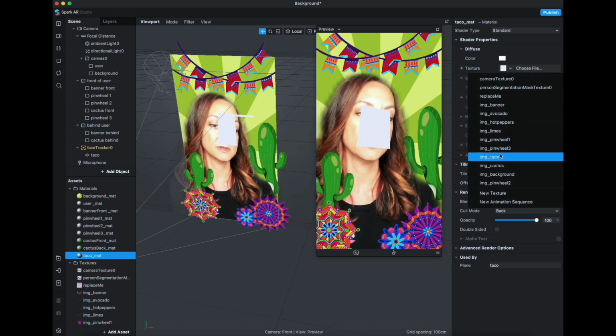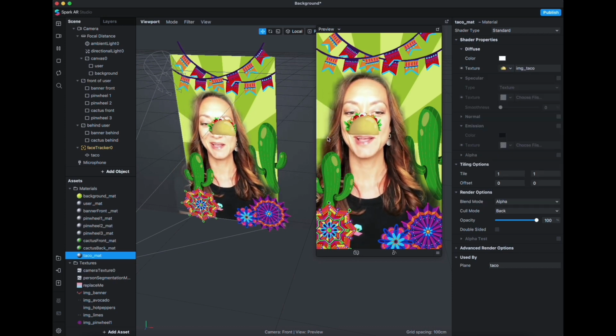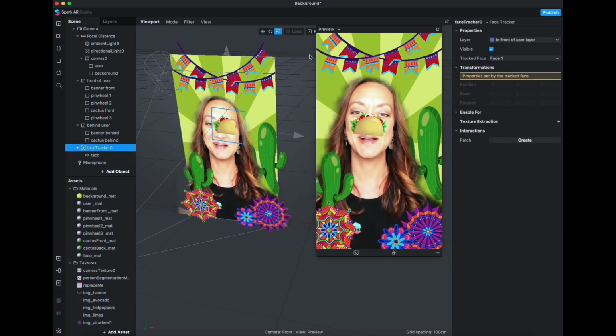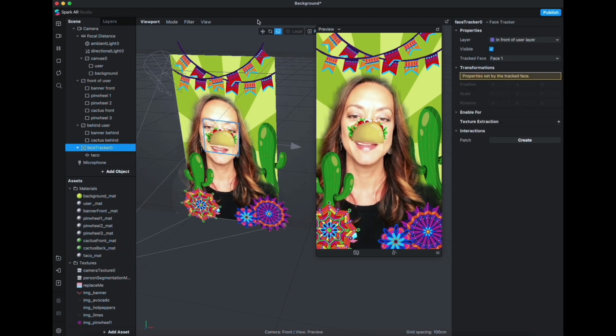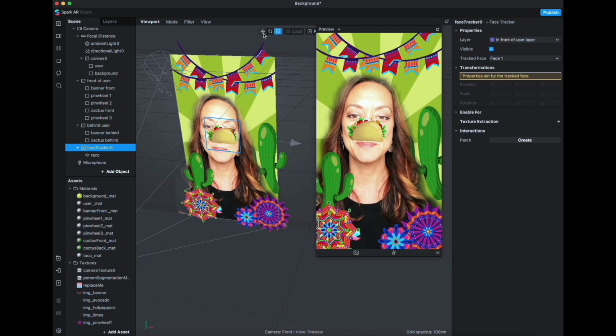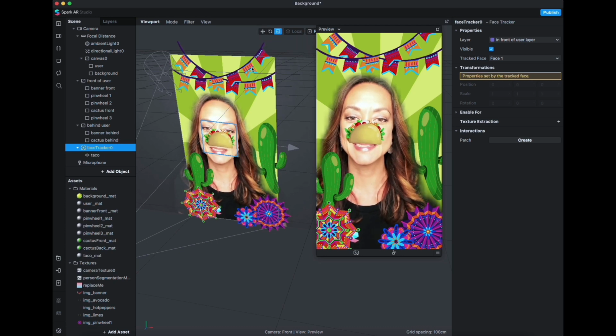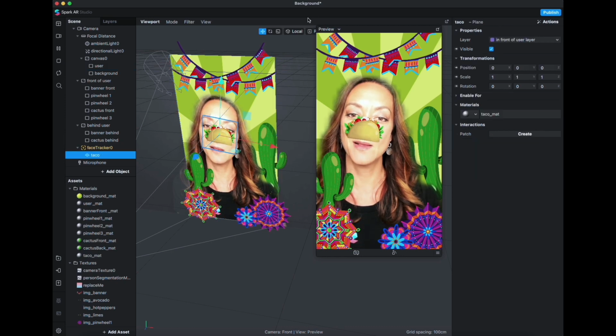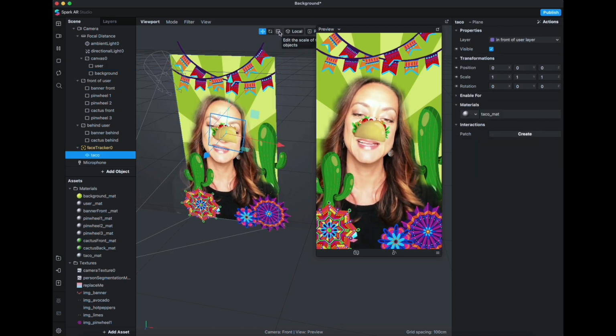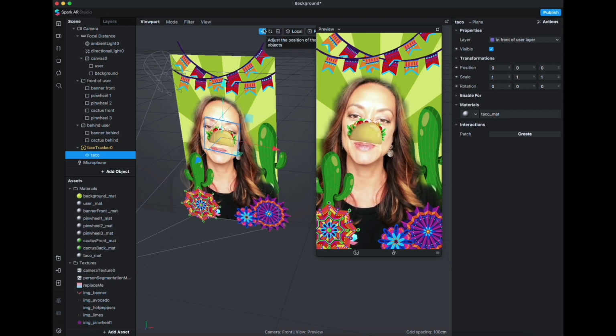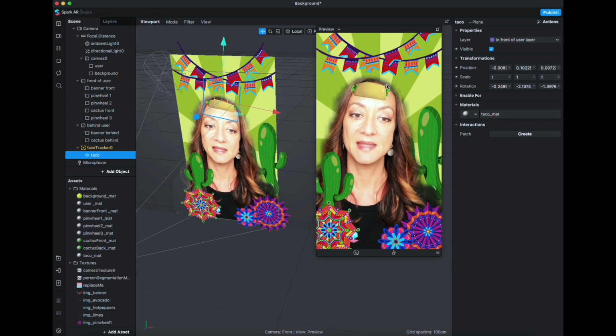And we're going to add a taco to my nose. Up here, you're going to find the controls that will help you to manipulate 3D objects. And in this case, we're going to manipulate the taco. This first one is the move tool. This is the rotate tool. And this is our resize tool. So with that one selected, we're going to move it up, up, up to my head here.